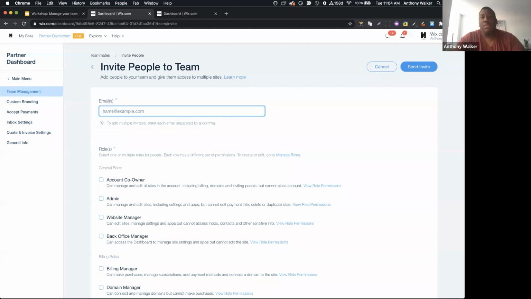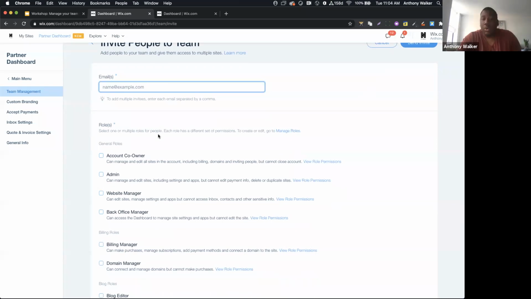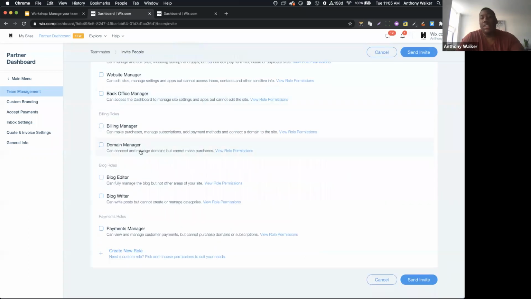First off, before we dive into this, I want to walk you through the different types of roles you can have as a team. You could be an account co-owner. That's someone who's going to be able to manage and edit all the sites in the account. The main difference between giving someone access as a contributor and someone who's going to be an actual team member is that it allows them access to all the sites. So there's no need to send the same person on your team another invite individually with a different function. You can really carve out that role and customize it depending on what you need.